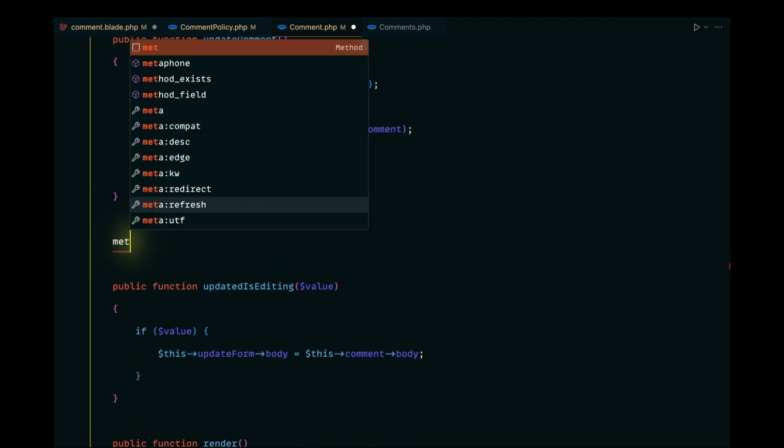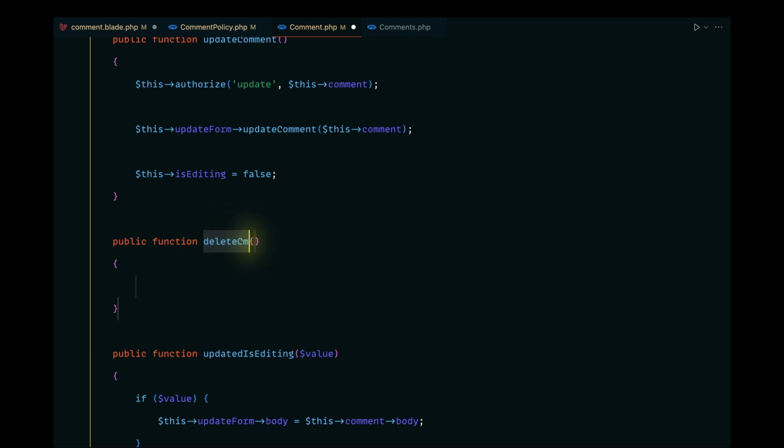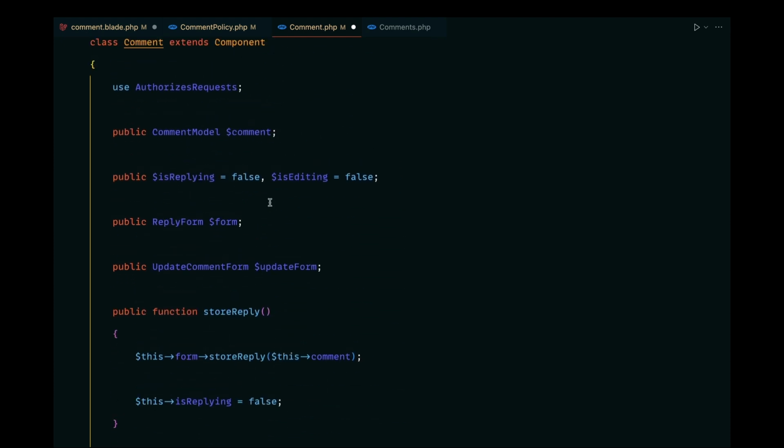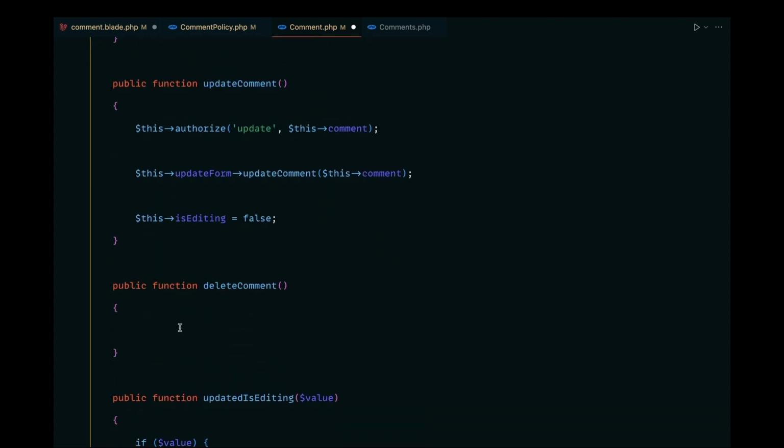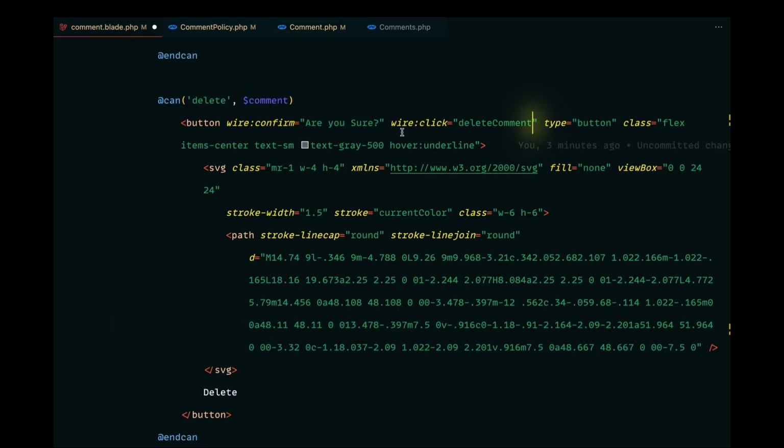So let's define the delete comment method, and we don't have to pass that as a parameter because we already have this comment in here. So we can go ahead and dd that. Let's try to dd the comment in here, and let's see what model we get when we run this code. And when the user clicks on OK, then we will go ahead and call this delete method.